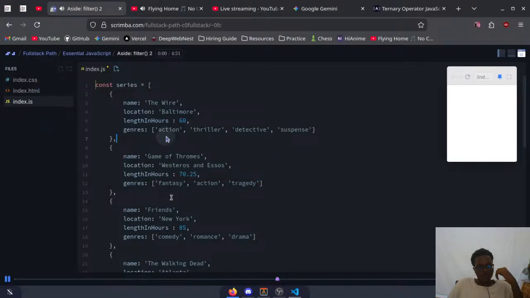Time is flying. Okay, so this data I've got here is a bit more real world. We're still working with an array, but this is an array of objects. And what we've got here are some of the top series as voted for by couch potatoes the world over. So we've got the series names like The Wire, Game of Thrones. We've got the location where the series was set, the length of the series in hours, and the genres. And the genres is actually an array holding 3 or 4 genres of that series.